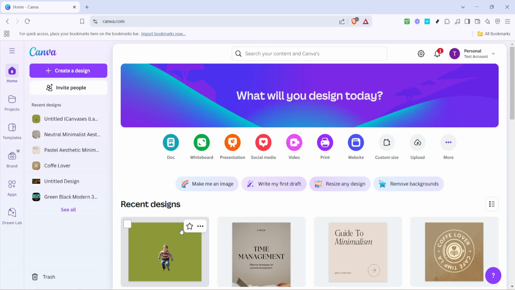If you're already familiar with Canva and have an account, go ahead and log in. If not, you might want to take just a moment to create a free account. This will give you access to all the powerful design tools that Canva has to offer. Once you're logged in, you'll find yourself on the Canva dashboard, which serves as your launching pad for all your creative projects. Now, let's move on to bringing your own images into Canva.